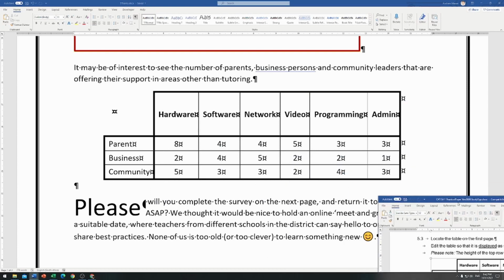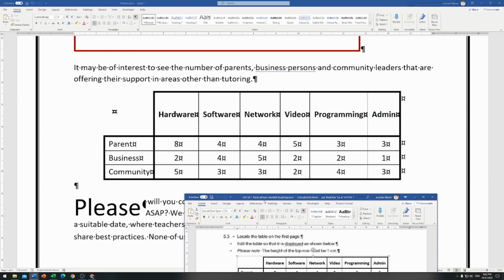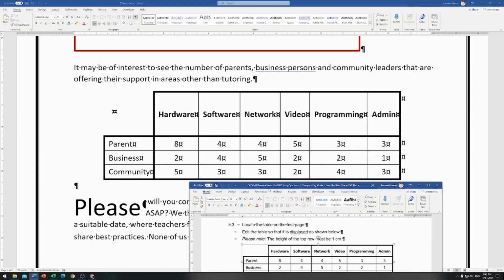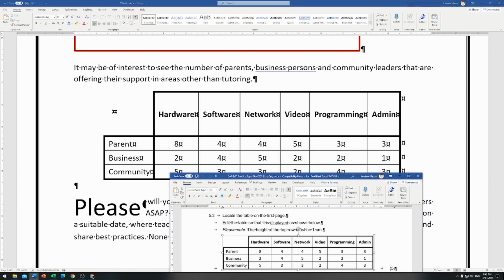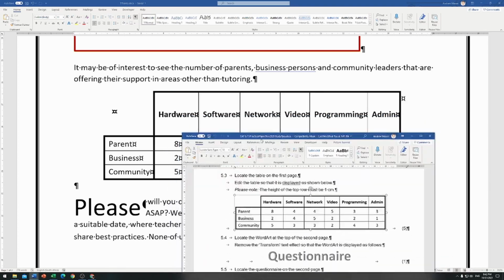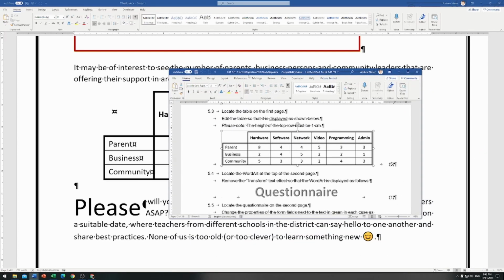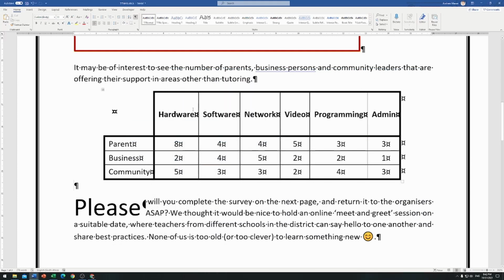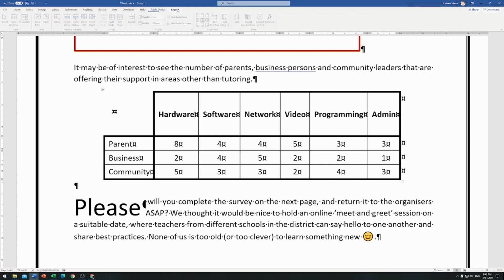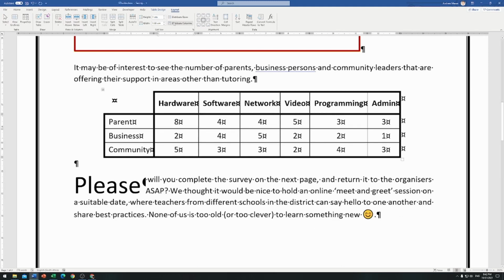Do we already have different inside and outside borders? Yes, we do. 313, 324, the data is the same. Programming, video, network, software, and hardware. I think, oh, they say the height of the top row must be 1 centimeter. It's a little bit much here. Select somewhere in that cell, go to the layout tab. There you can see the height is currently 2 centimeters, and so I will either type in or use the spinner to make that 1 centimeter.